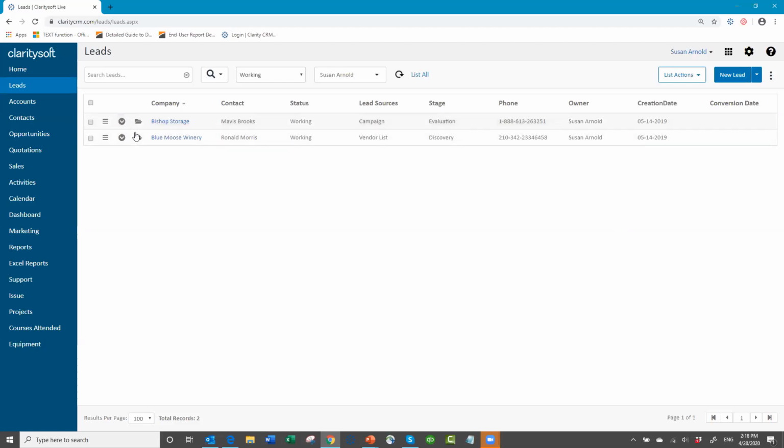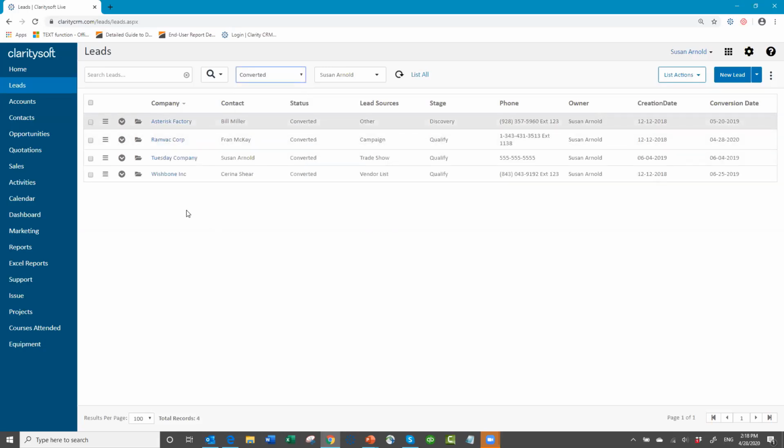Now again, I lost my RAMVAC. That's because ClaritySoft changed it to converted. When you convert the lead, it automatically changes the status. You do not need to do that. And all your converted leads, you aren't going to come back and work with these here anymore. You're done with them in the leads module. They're just going to sit here, converted.